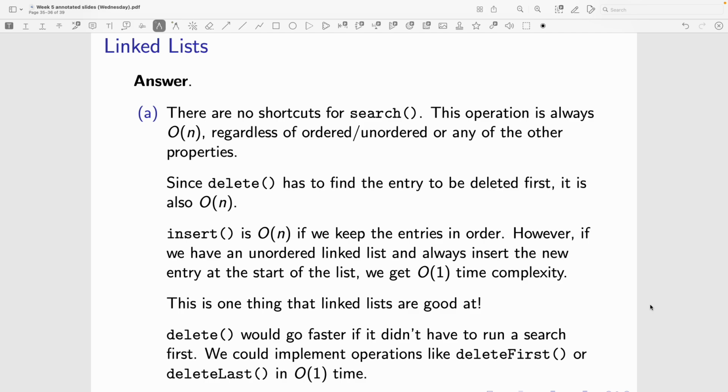Since delete has to find the entry to be deleted first, like it has to search for the thing it's deleting before deleting it, it's also O of n. Sort of like how on assignment 1, the standard deviation function called the mean function, so the standard deviation function could never be less complex than the mean function.